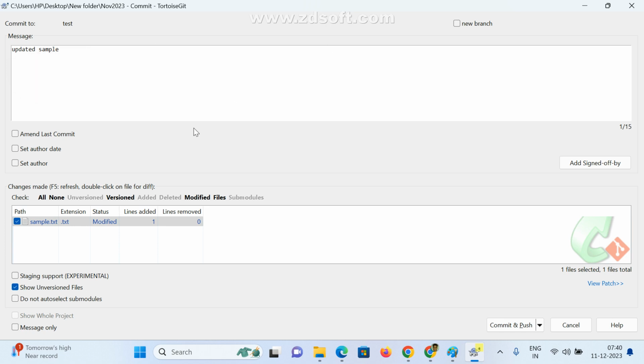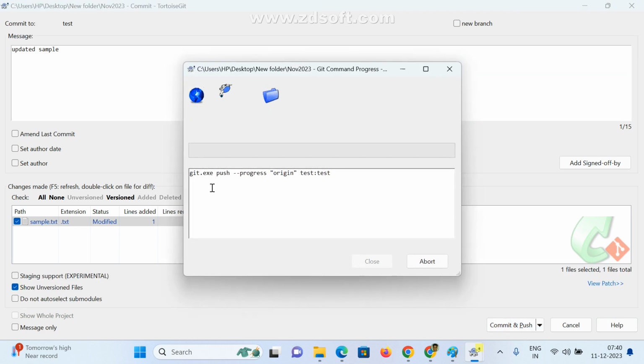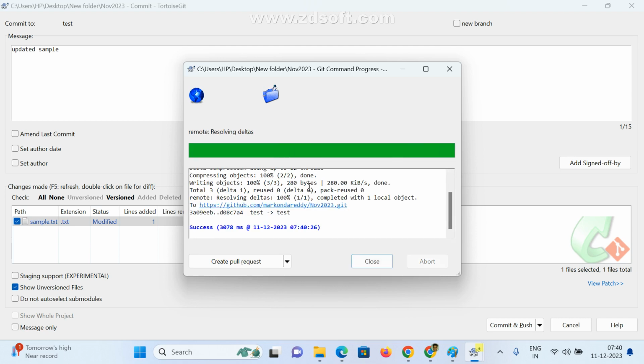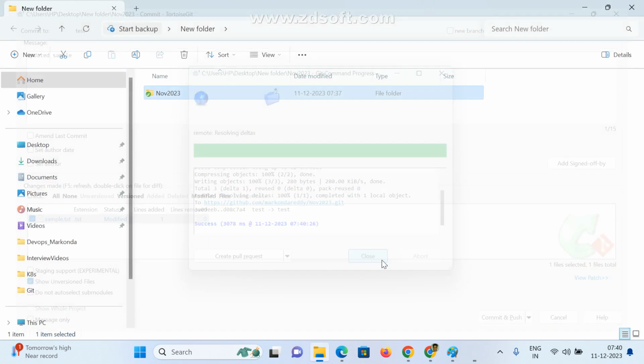See here, now if you go down there are options, push and commit. I want to commit as well as push it, both. So if you click on this, automatically it will push it. That's it. I hope we already saw this last class. See here, done. That's it.